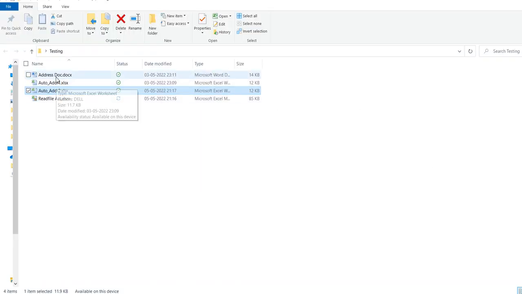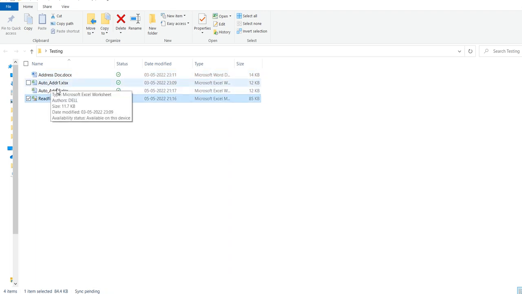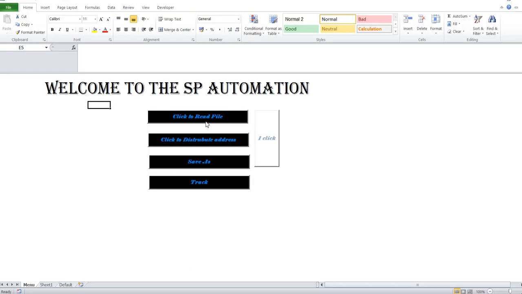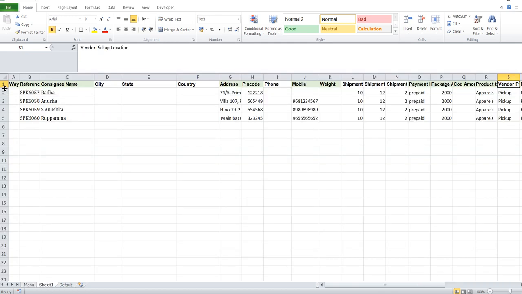I'll explain again. You have to update your address in this address document, and execute the file, and automatically it will save in this. If you want to check how it is working, I have made it 3 separate steps. If you want to go step by step, you can do it. If I click read file, it will ask you to select the folder and a file, and then it will read the file and put it in sheet 1, in column A.